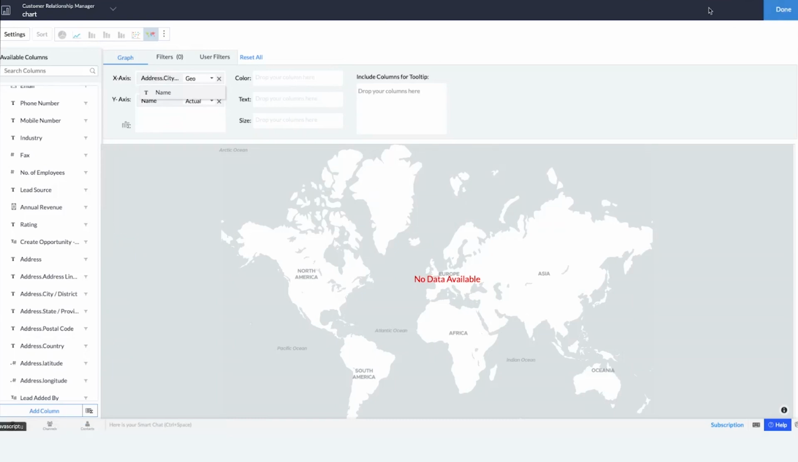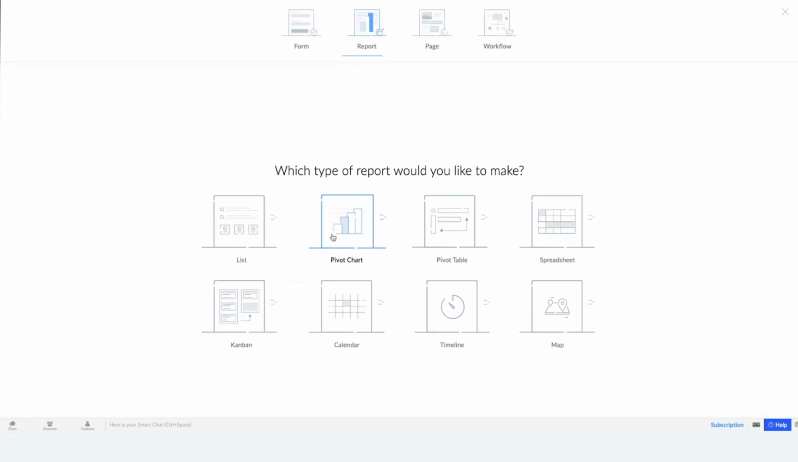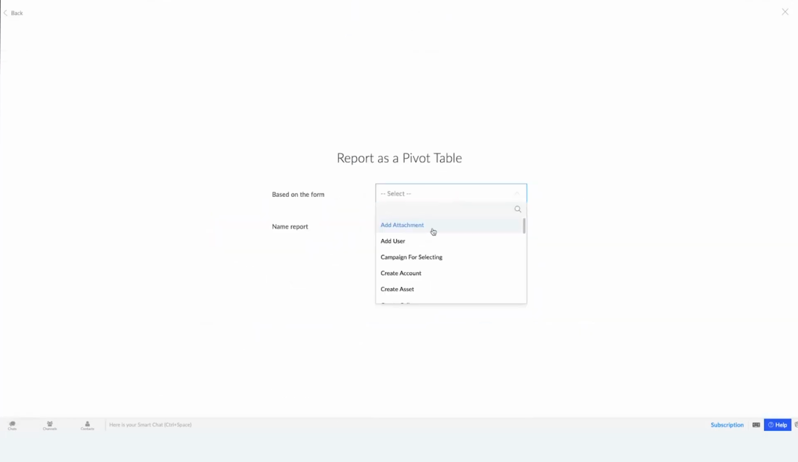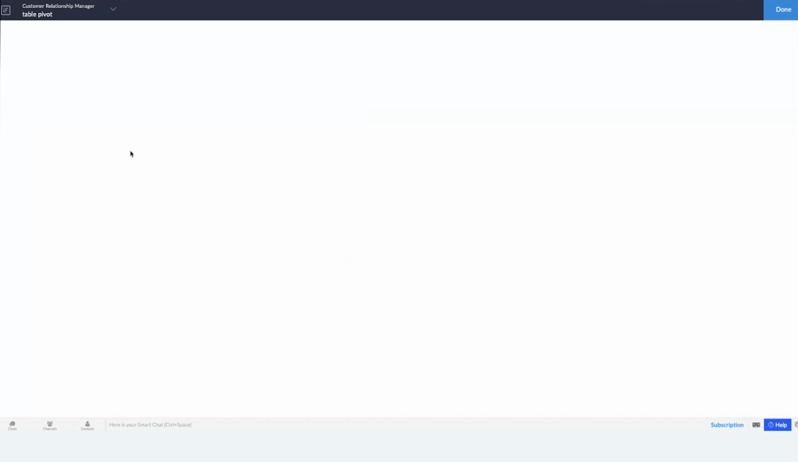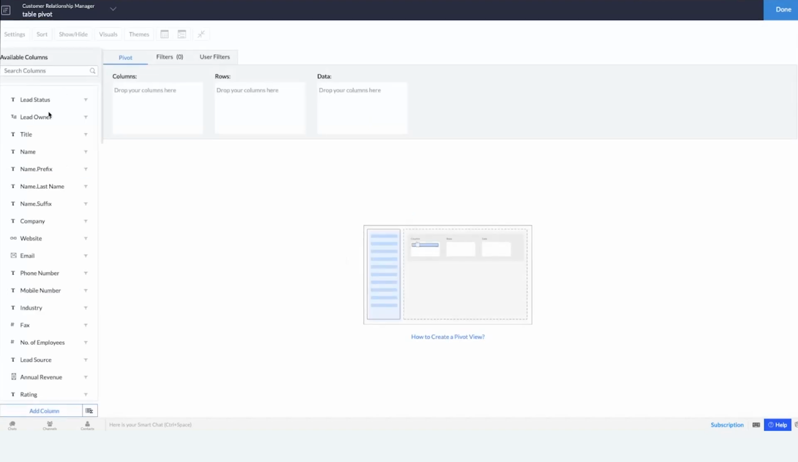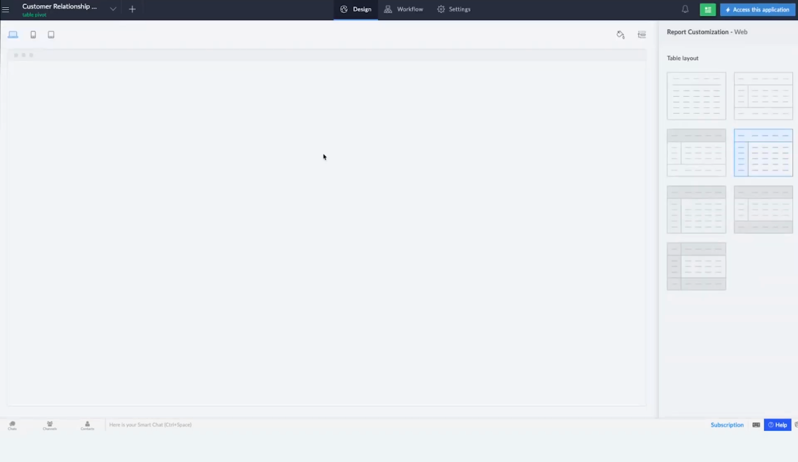And so I'm closing this. Now, the other report option is our pivot table. So this is similar to the pivot table options we have in Analytics as well. So I can just use this and maybe annual revenue for the sum, and it will create our table view, which we then have access to here.